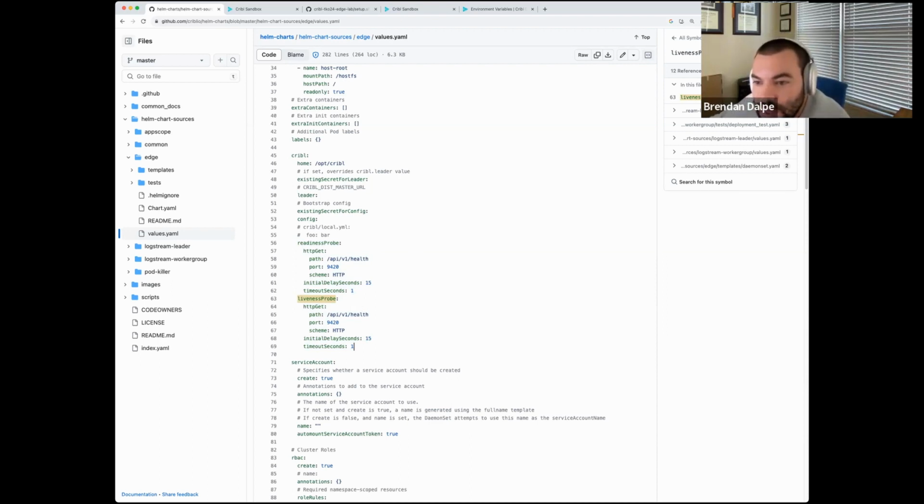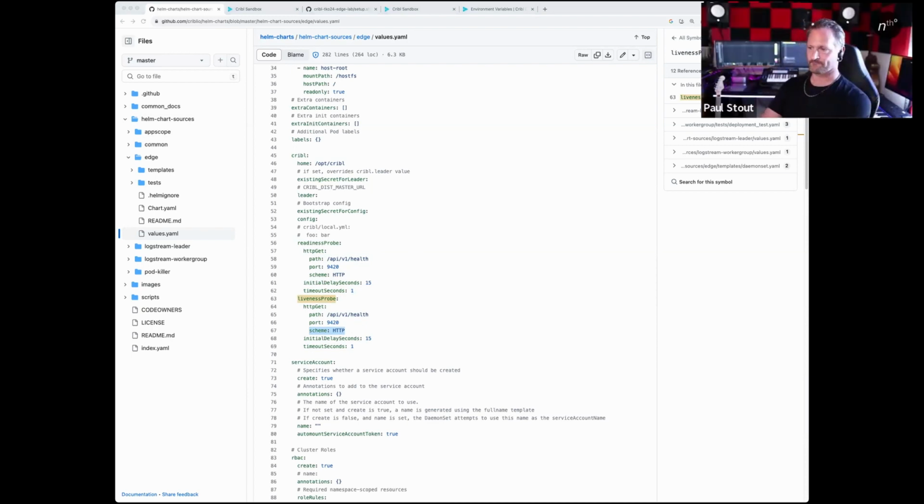So can they be configured over TLS? I believe the answer to that is yes. And if you notice the scheme definition here, you should be able to change this in order to make those over TLS or HTTPS. Cool. Thank you.